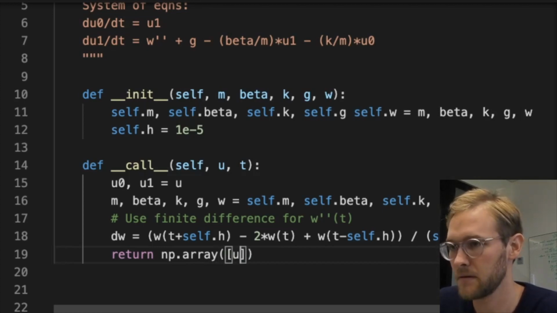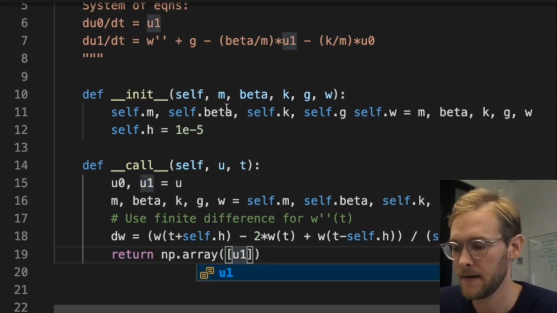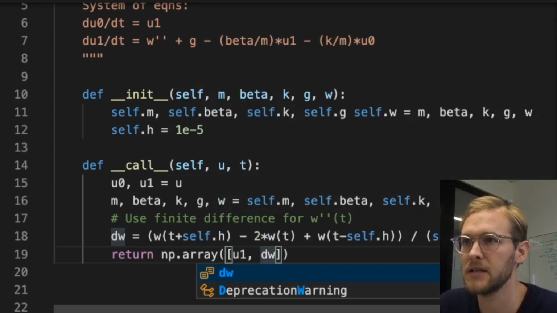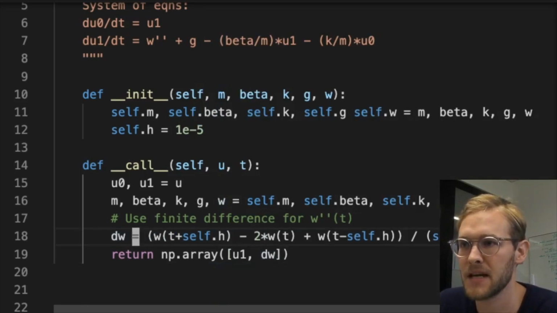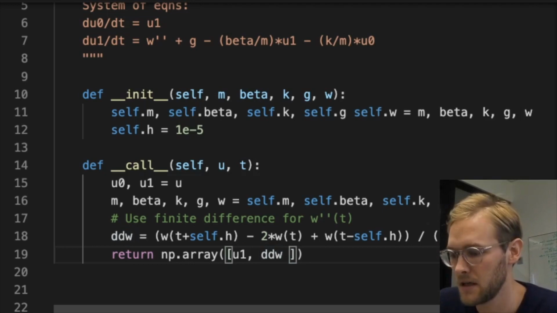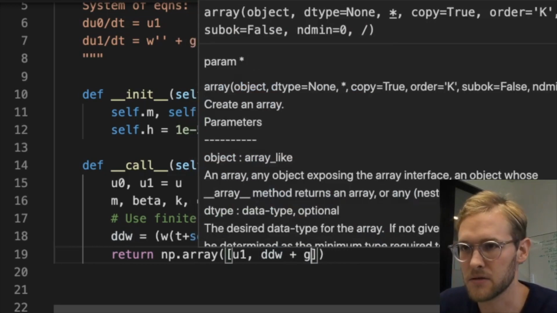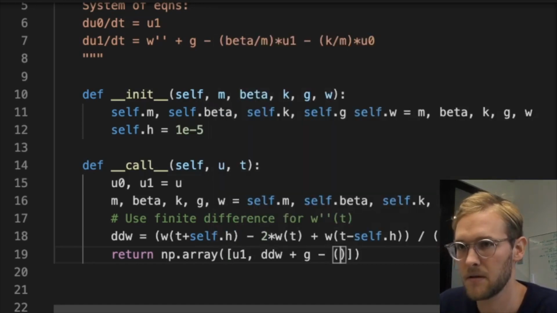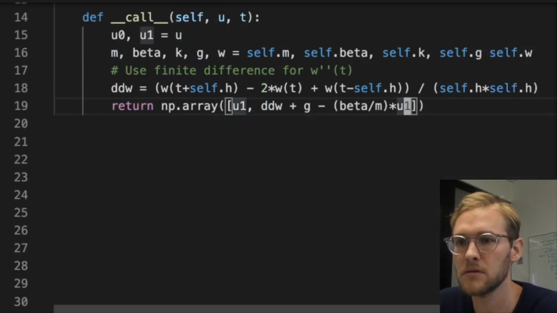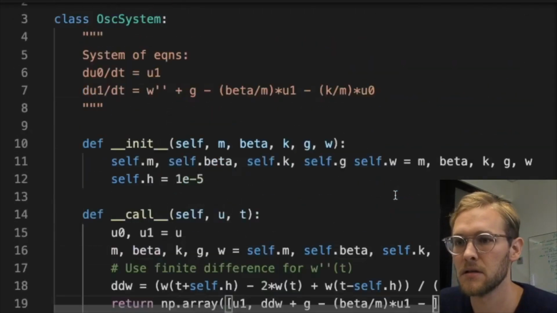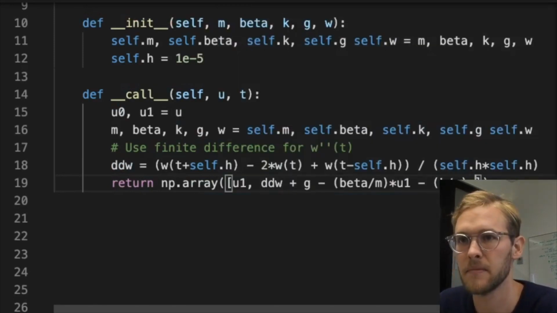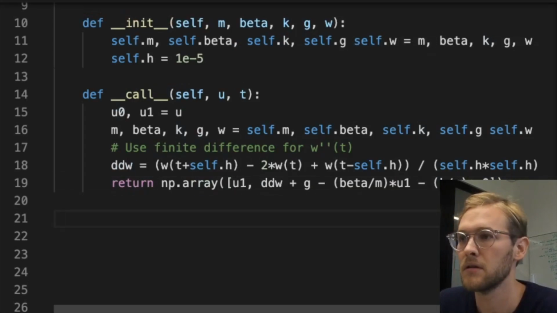Yeah, and then u1 was the first right-hand side, as you can see up here, and we'll also return what is the right-hand side of this, and that is our dw, well, it's actually the second order derivative, so let's write the derivative of w, plus g, minus beta divided by m multiplied with u1, and the last term is k divided by m times u0. And that should be it.